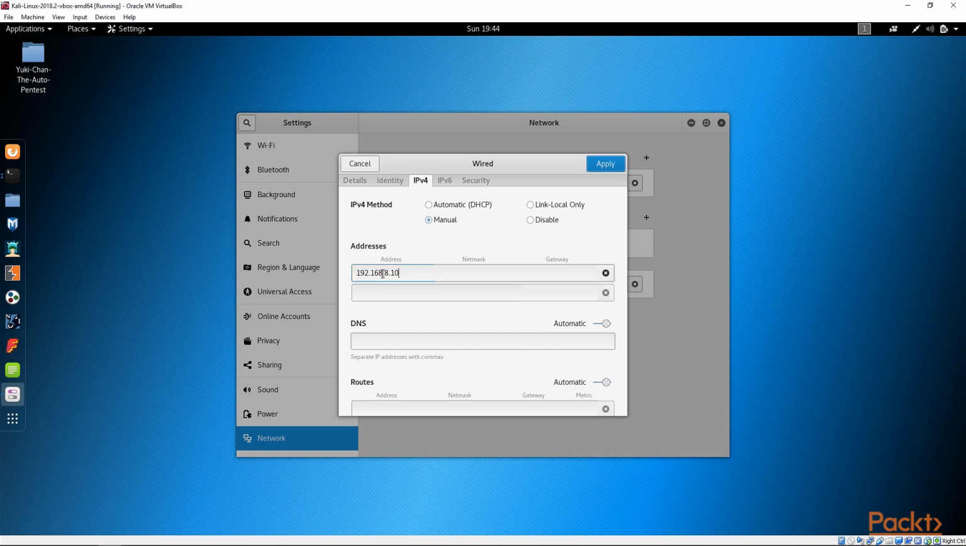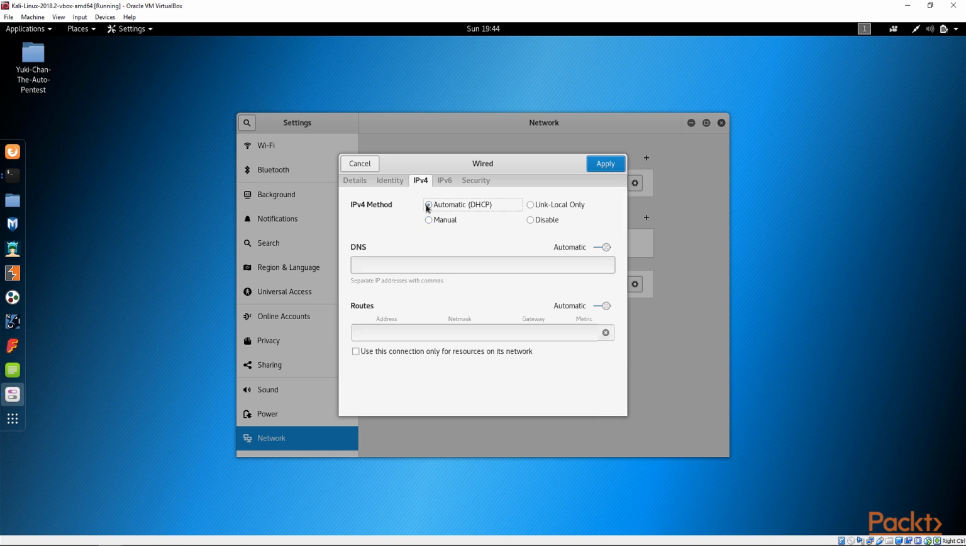192.168.8.107, that was mine. And then over there, the netmask, which is also known as the subnet mask, which is 255.255.255.0. And if you have a gateway, or should you have any DNS requirements, you're just going to fill it in over there. I'm using DHCP on my router, so obviously I am not going to be setting anything over there.